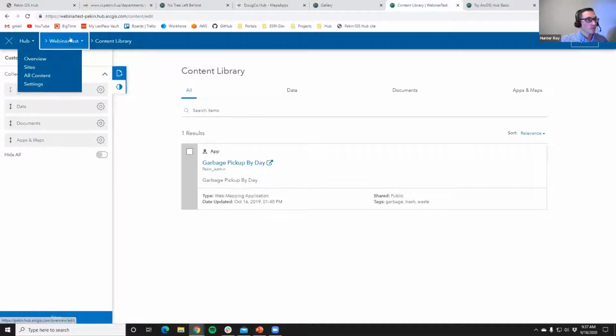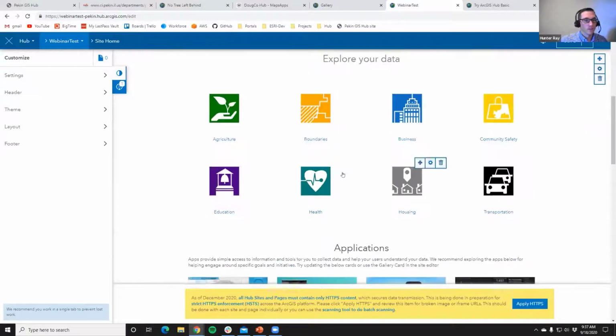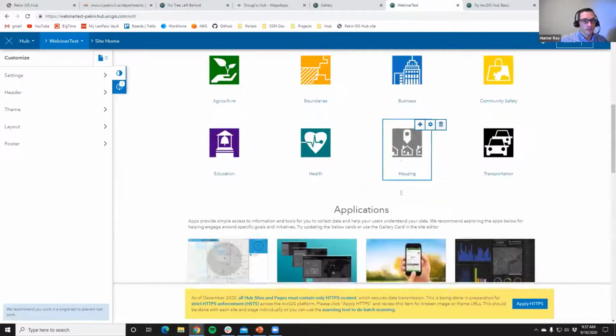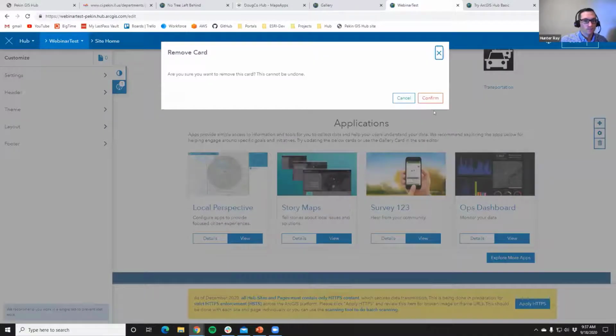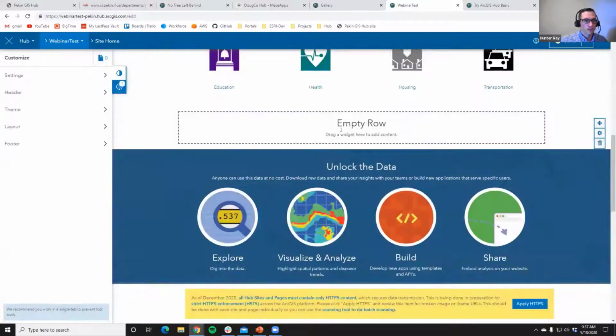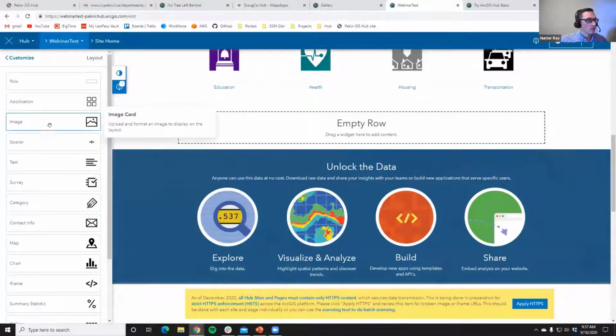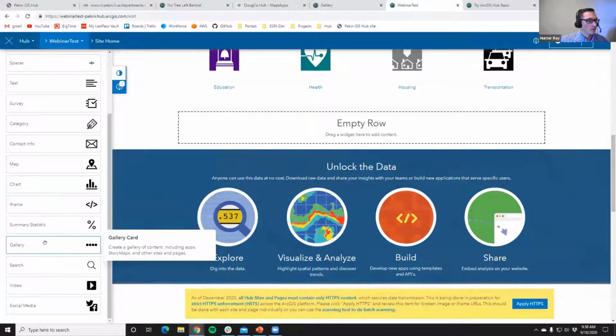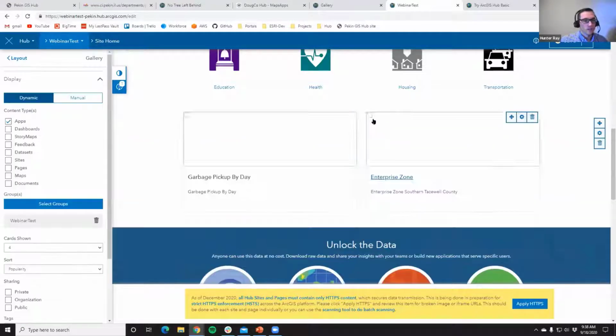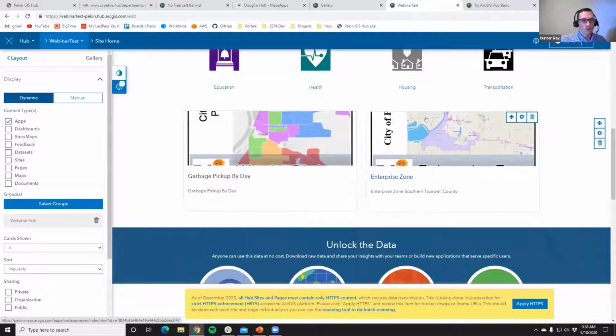If you go back into the site homepage, so here's your content library. We can go down here and add something in. You know, let's get rid of this. This is a stock thing. And we could say, hey, you know what? I want to add a gallery of some things that I've brought into my content library. So it's automatically going to pull from that content library. And that's kind of the basic.